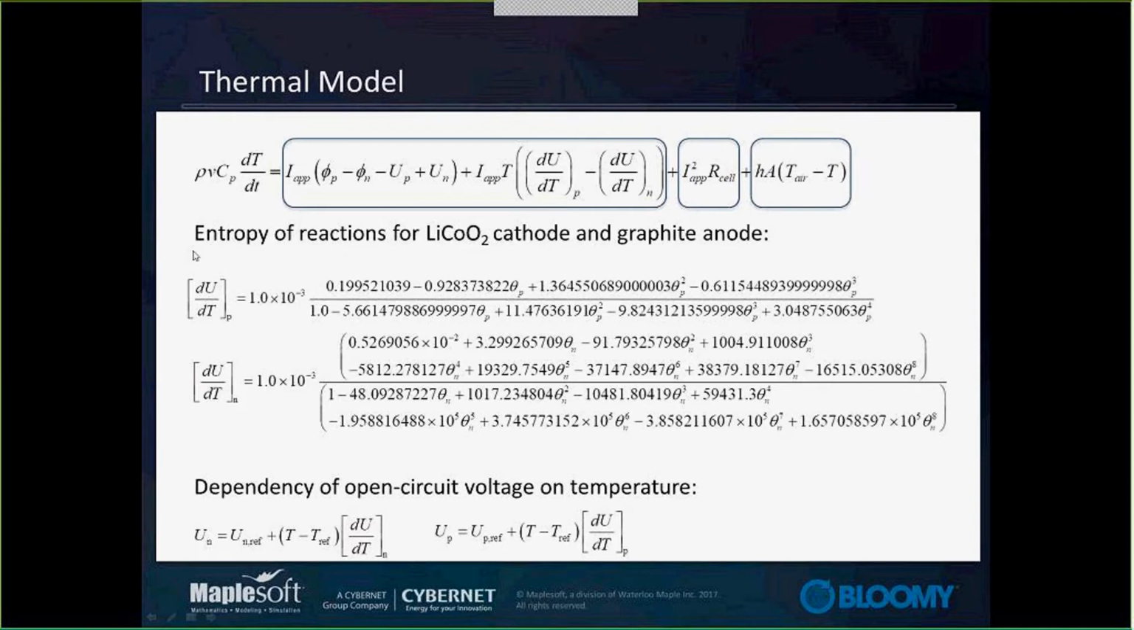The enthalpy reaction then as a result can be defined for each of the chemistries we're using, like the equations we see here in the middle. And the temperature can directly then affect our open circuit potential on each of our cells.